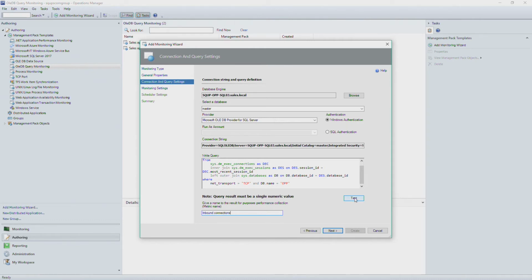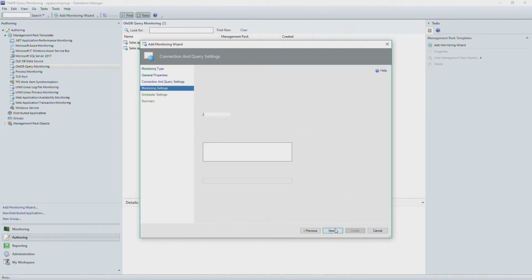So that test button's probably going to fail if, for example here, my account doesn't have access to this database. SCOM does, but I don't, so that button wouldn't work. So do bear that in mind before you hit the test button and it fails. It doesn't necessarily mean it'll actually fail in SCOM. Okay, if I go to next.